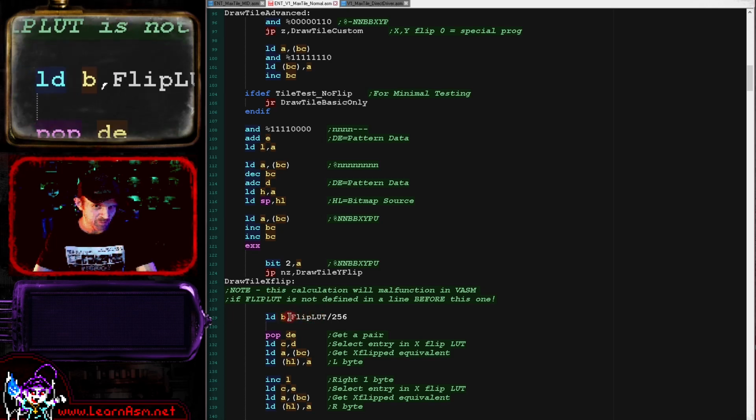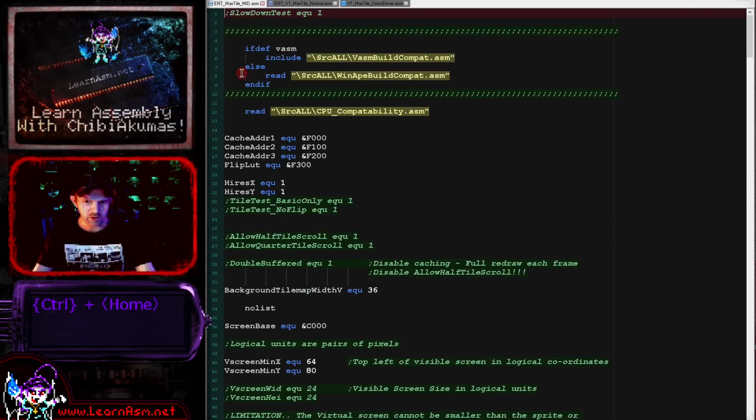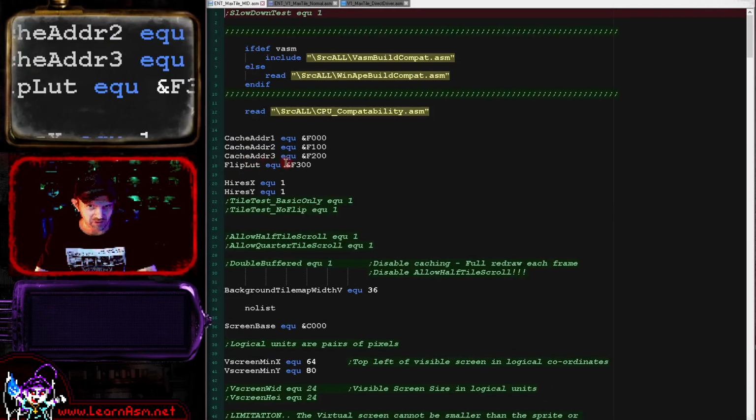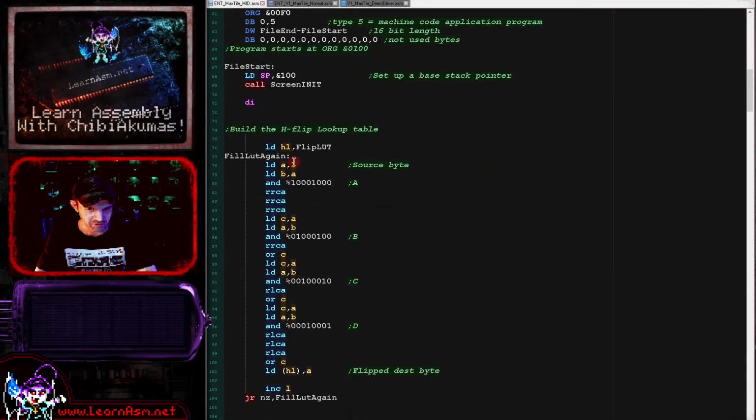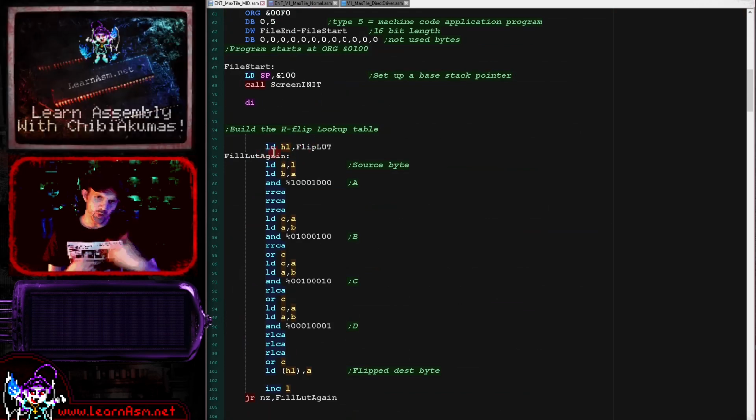So we're loading the B part of the BC register with the top byte of the lookup table. Now the lookup table we defined in spare memory here, and what we did at the start of our code is we pre-filled that lookup table with all of the equivalent X-flipped bytes from a source byte, and so the top byte of the HL pair is the address of the lookup table, and the bottom byte of the HL pair is the byte we want to flip, and then we write to that memory address the equivalent flip byte, the equivalent of that L byte.